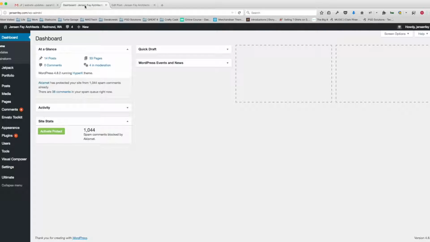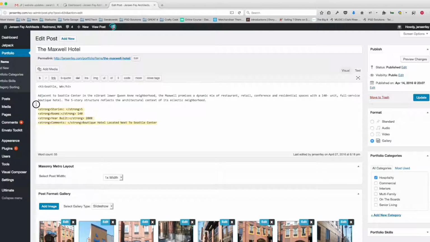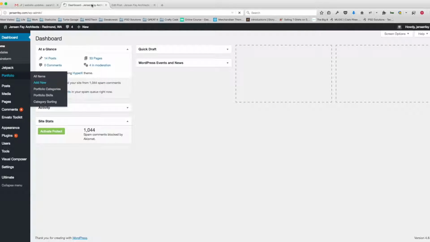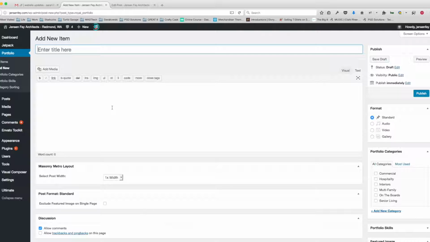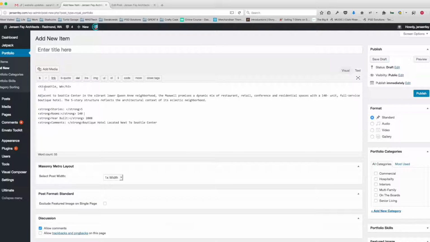To do that, I would just recommend having another tab open. This is what you'll see after you log into the site. So you're going to log in, and then this time you're going to come into Portfolio and click on Add New. Again, just to have a starting point, I'm going to copy from another post and paste it into this new one, also under the Text tab. That's just recreating our template.